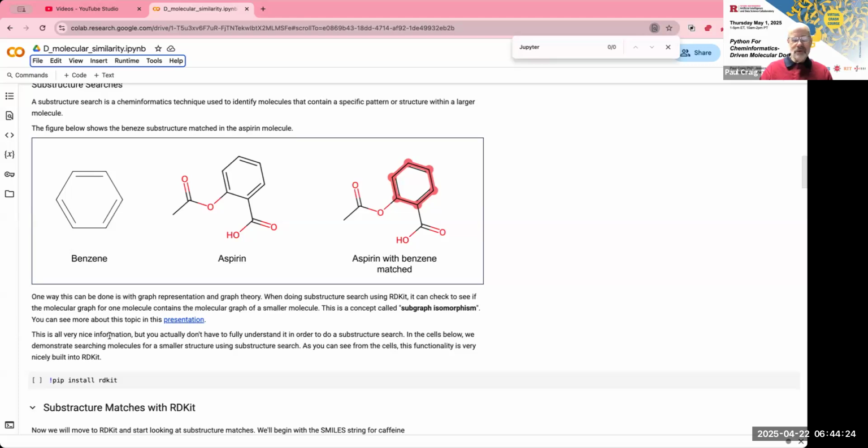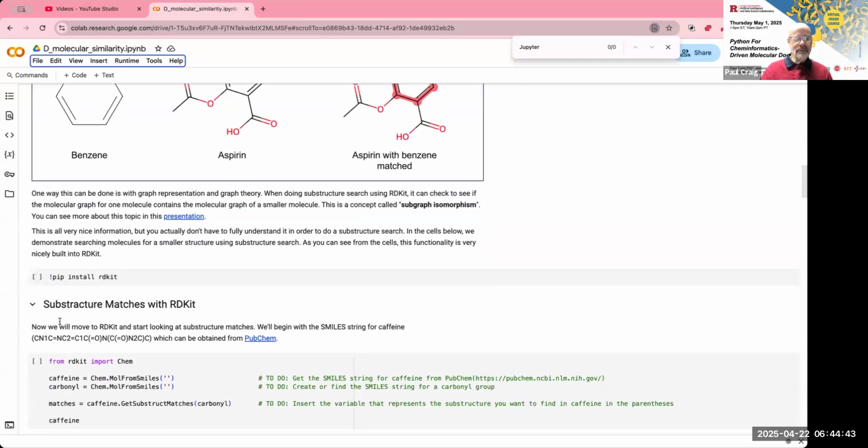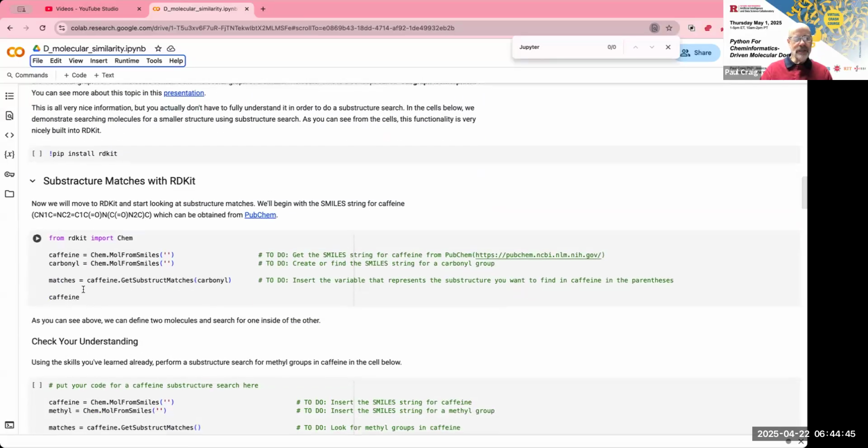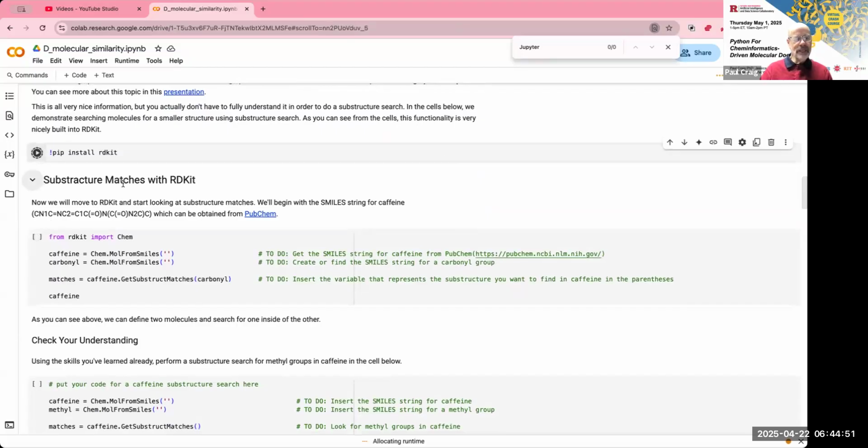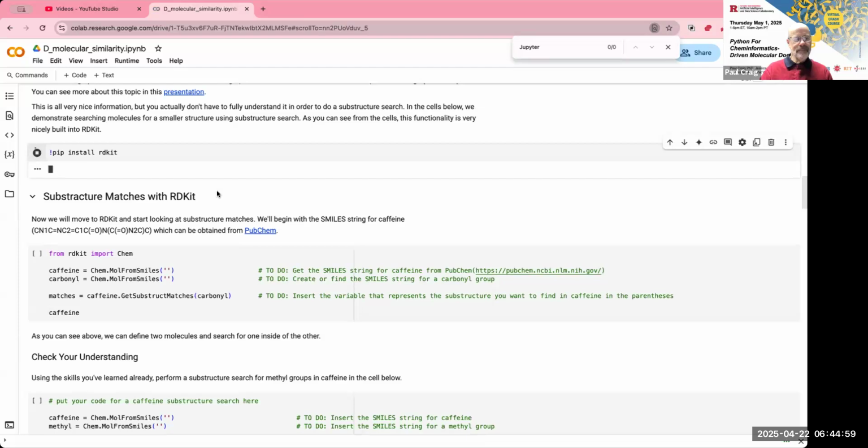At this point, if you're feeling a bit overwhelmed, keep in mind you don't have to understand everything about graph theory to do a substructure search. As a chemist or a biologist, you can look at these organic molecules and look for similarities by eye, but if you want to compare 1,000 molecules, you need to use a computer to do that. So we're going to be working with RDKit again, so I'm going to install it. And once again, I'm on Google Colab. So I just hit the run button here, and it takes a few seconds. It's going to start the installation process.